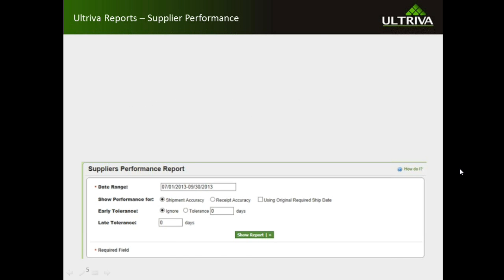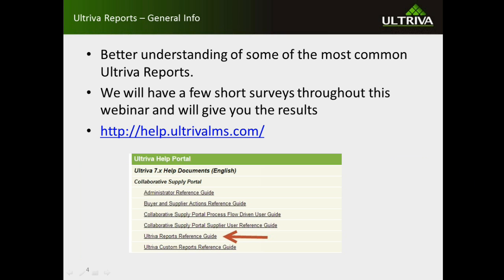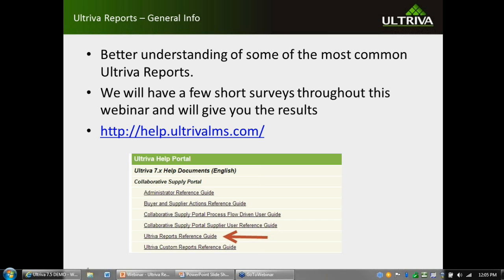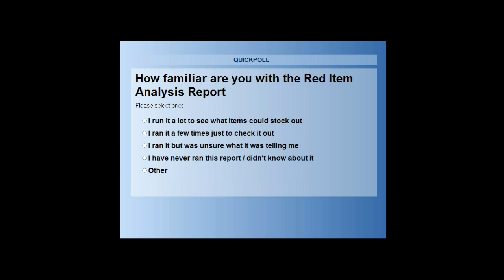All right, before we get too far into this, we will go ahead and have our first poll question. I will go ahead and launch this for you. So if you could please submit an answer here. How familiar are you with the red item analysis report? Maybe you run it a lot, maybe you ran it a few times. Maybe you didn't know the report existed, or maybe just something else. Maybe someone else is a little more responsible for the reports.